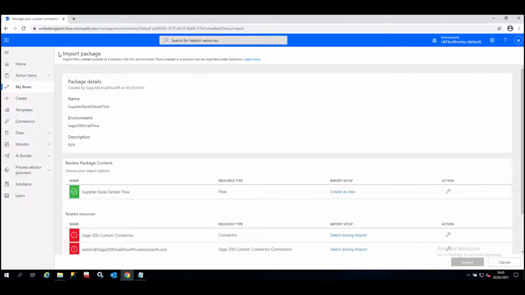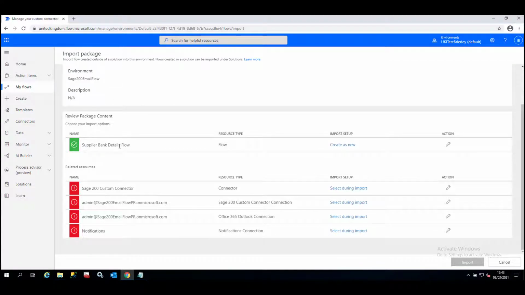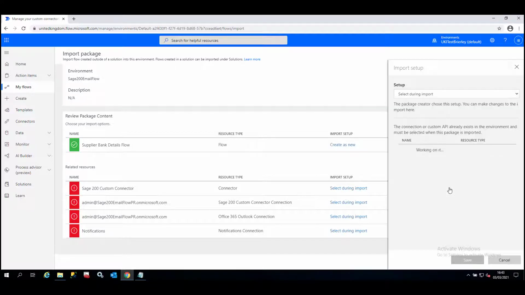Once that's uploaded, you'll be greeted with our import package screen. Now here, this will tell you that this flow is brand new, and this is going to be a newly created flow. So what we'll need to do is we'll actually need to specify the related resources in here. So to do that, on each section, you click on this little spanner or little wrench icon on the right hand side.